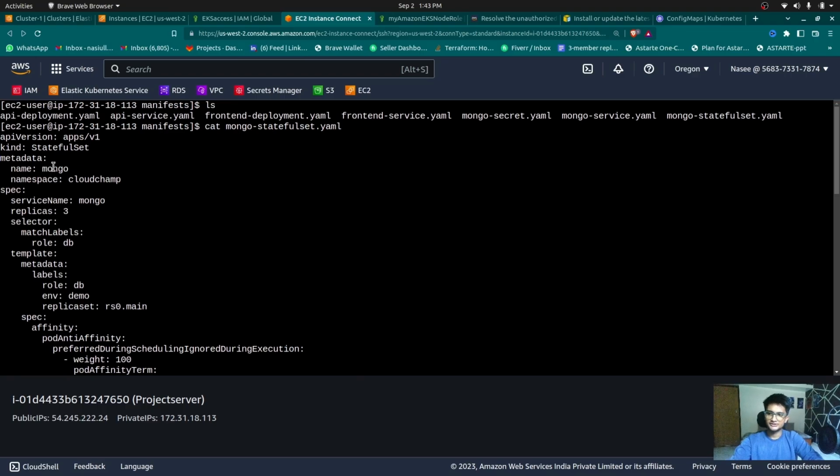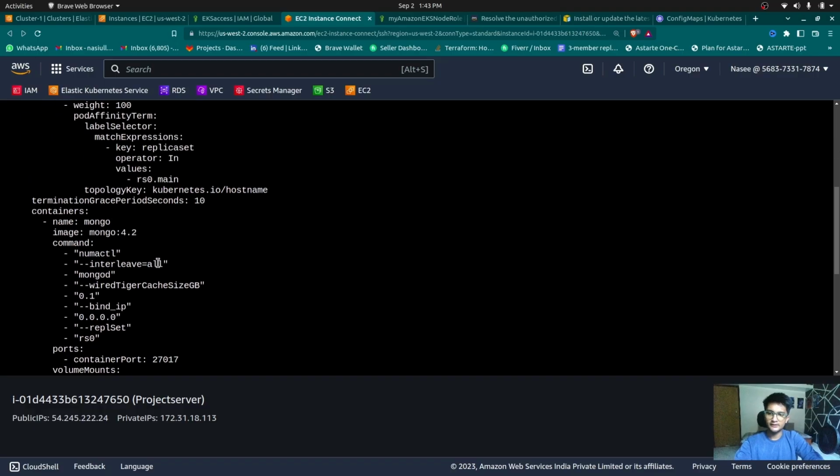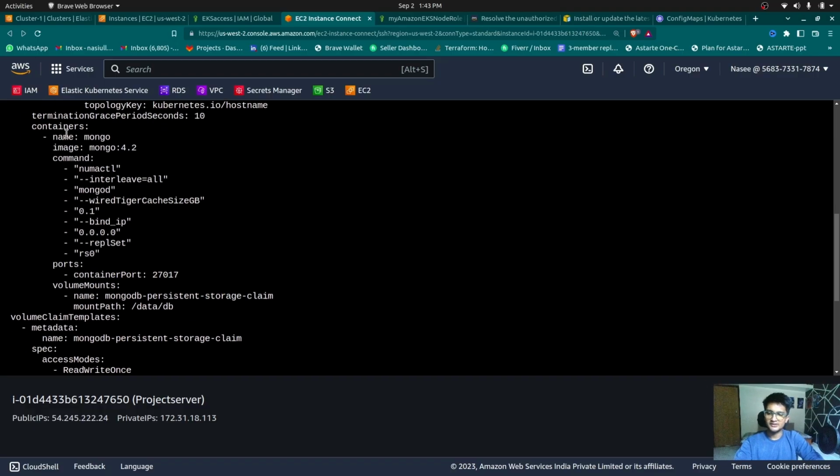So this will be created in this namespace, and it is going to have 3 replicas, which means 3 pods running for Mongo. It has these labels and it has some affinity rules here. Now we are using the container image mongo 4.2, and after the container is created, it will run the command in this command field, which is to start the Mongo service or Mongo database.